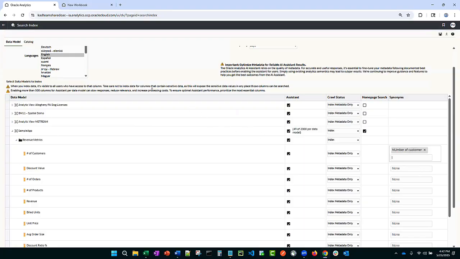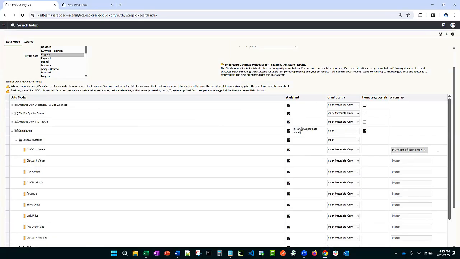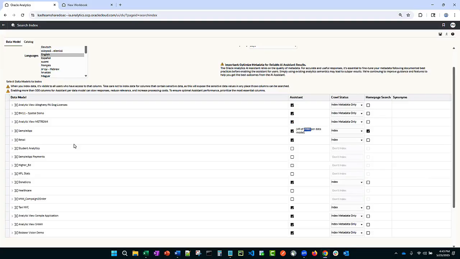Now, one other word of caution. We've just increased the number of data points to 2,000. Right here, you can see we're using 49 of 2,000 per data model. Now, we've heard very strongly from product management that you want to be very selective and thoughtful when you are turning on these subject areas and the columns you're selecting. The message from product management is do not turn on every single column. Go selectively, go slow, turn on a couple columns at a time, make sure it's working right, add synonyms, and then slowly layer onto it.